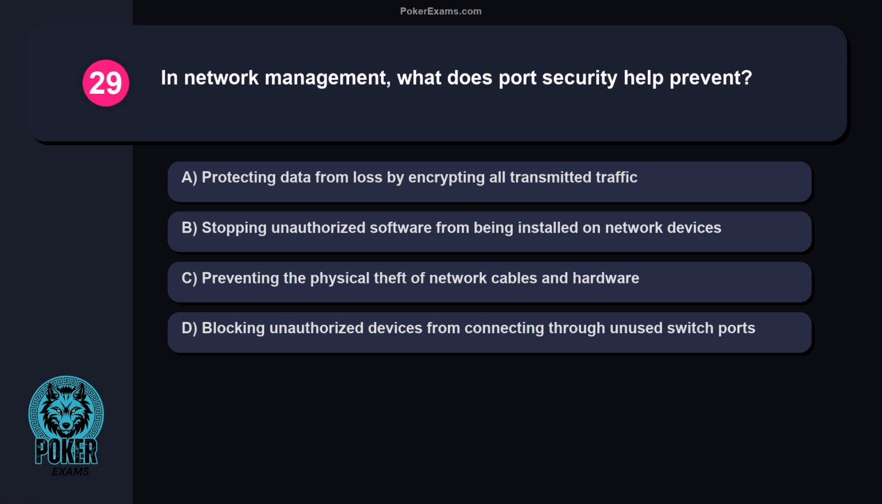Question 29. In network management, what does port security help prevent? Protecting data from loss by encrypting all transmitted traffic. Stopping unauthorized software from being installed on network devices. Preventing the physical theft of network cables and hardware. Blocking unauthorized devices from connecting through unused switch ports.